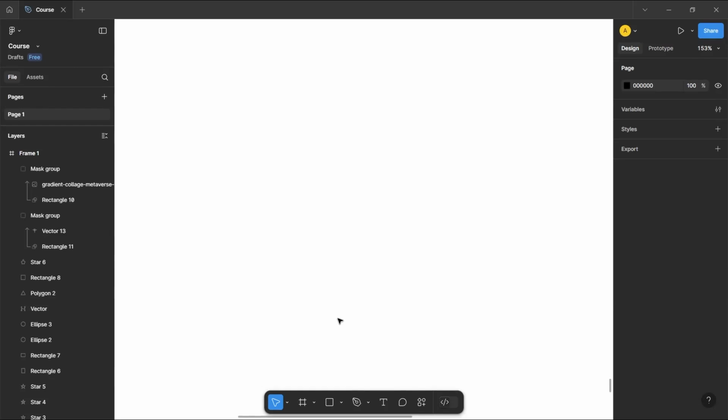Colors, gradients, outlines, and effects, these are the building blocks of every great design. Let's explore the magic behind fill, stroke, and effects in Figma. Fills give objects their personality.